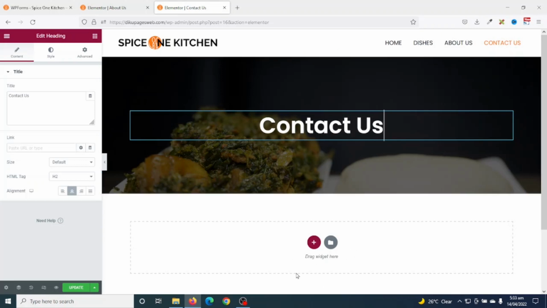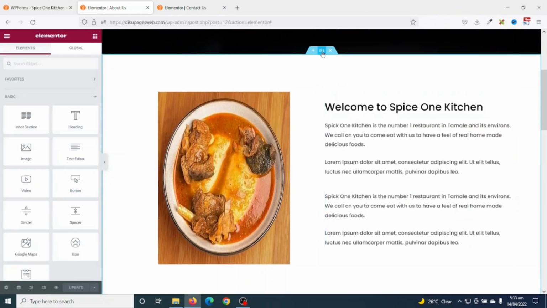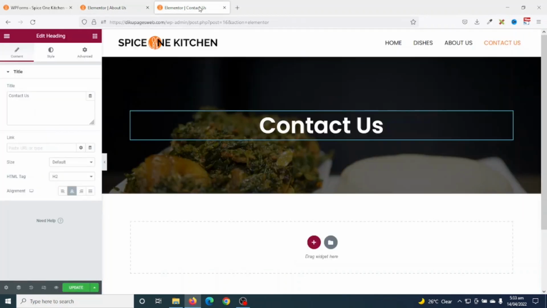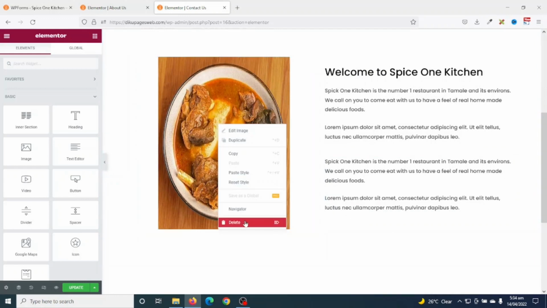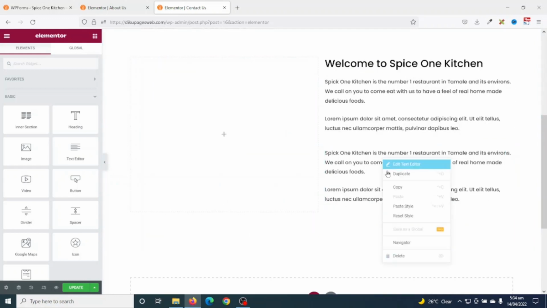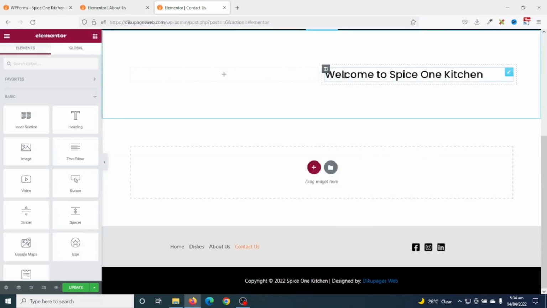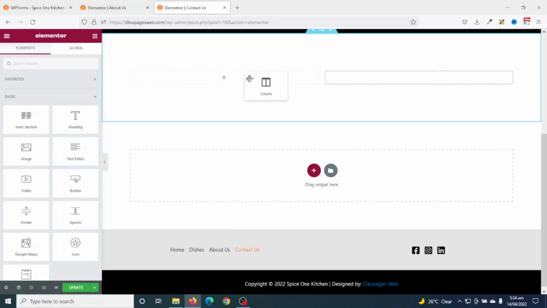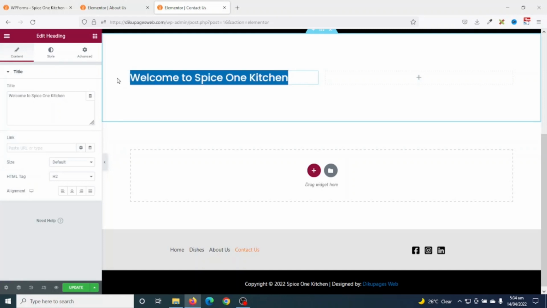The next section I'm going to add is similar to this section right here. So what I do is I just copy it, come back in here, right click, click on paste. Meanwhile, I don't need this image, so I delete it. Next, I go ahead and remove these widgets. I don't need them. I only need this title, and I need it at the left side of the page. So I click on edit column right here and drag it to this side. Awesome. I change the text to get in touch with us.